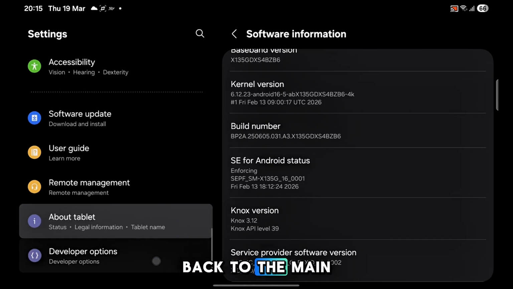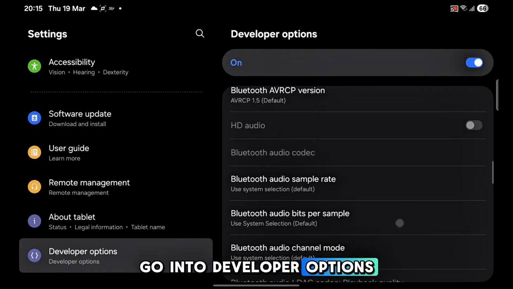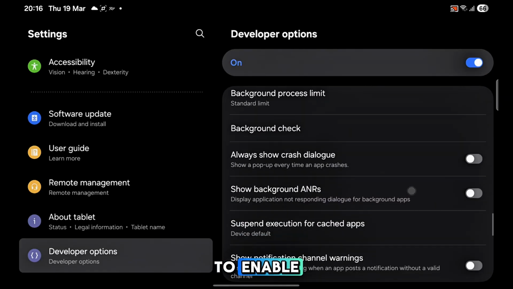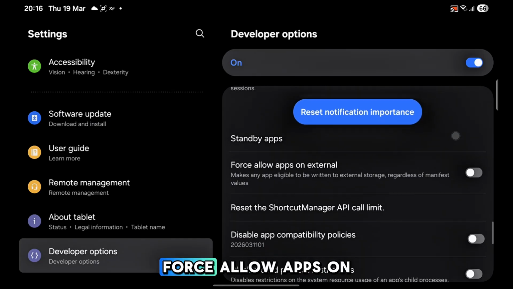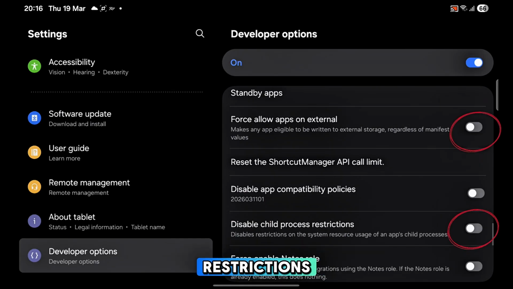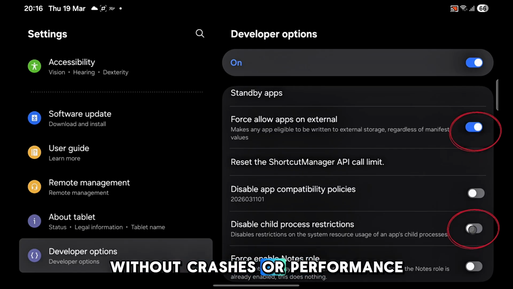Once that's done, go back to the main settings menu and you'll now see a new option called Developer Options. Go into Developer Options, then scroll down until you find the Apps section. Here, there are two important settings you need to enable. The first one is Force Allow Apps on External, and the second one is Disable Child Process Restrictions. Make sure you turn both of these on. This step is really important because it helps Tiny Computer run more smoothly without crashes or performance issues.